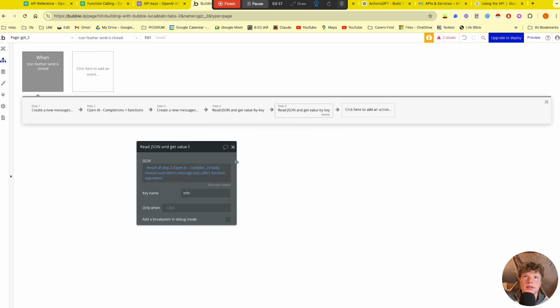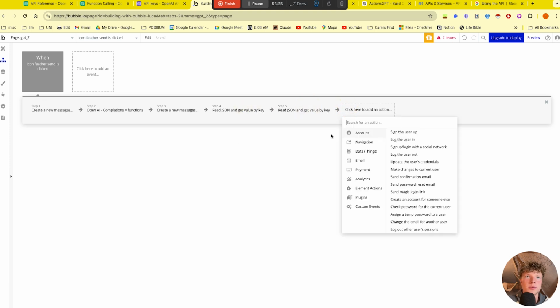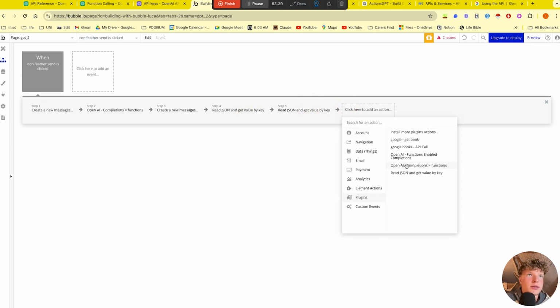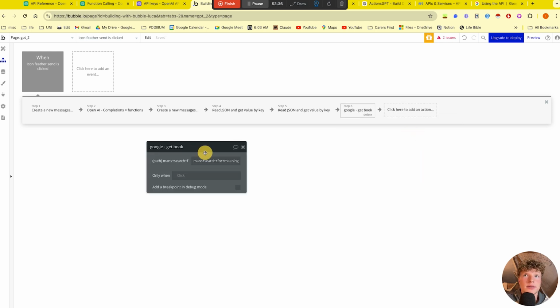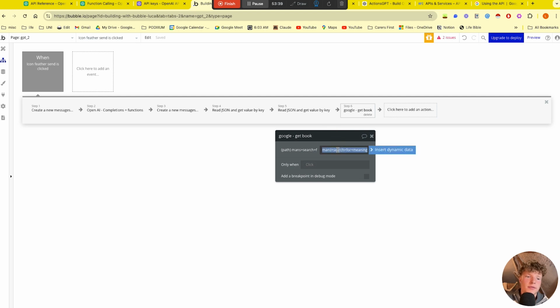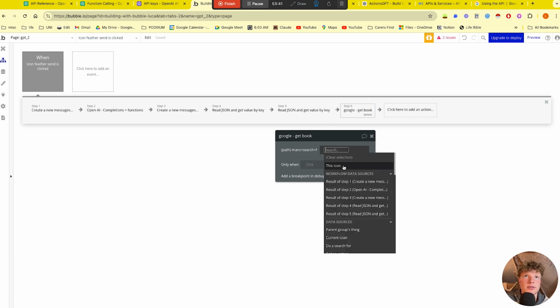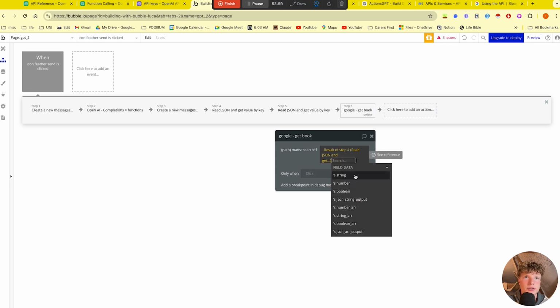Perfect. So now we can actually grab those values and use them in our next API call, which is going to be to the Google Books API. So our Google Books API is Google get a book. As you can see, we've got our value here, and now all we have to do is insert some dynamic data, and we're searching for the book based off its name here. So we're going to want to grab this first one because that is the extracted JSON for our name parameter, and it's under string.